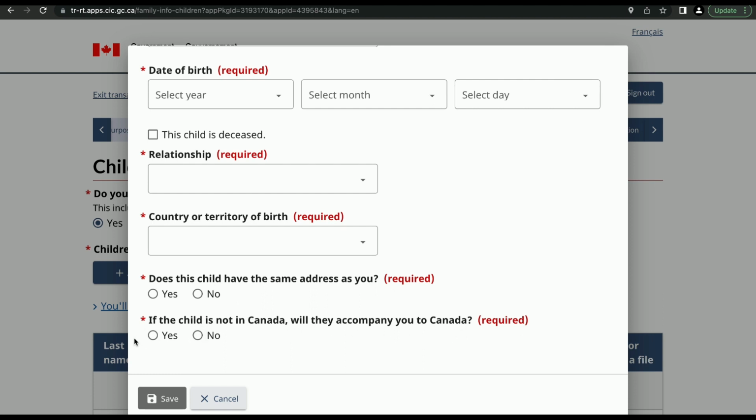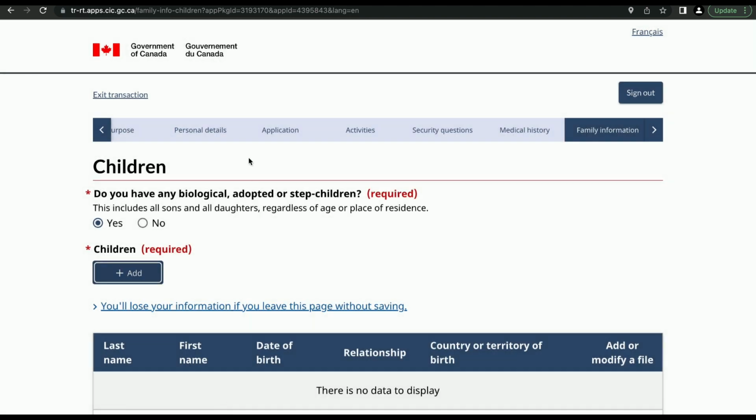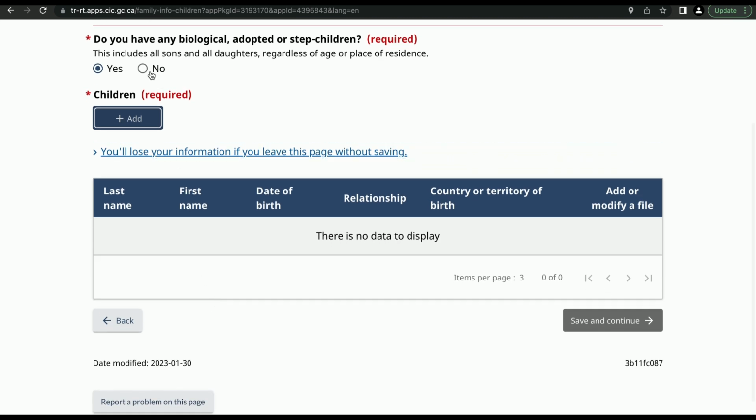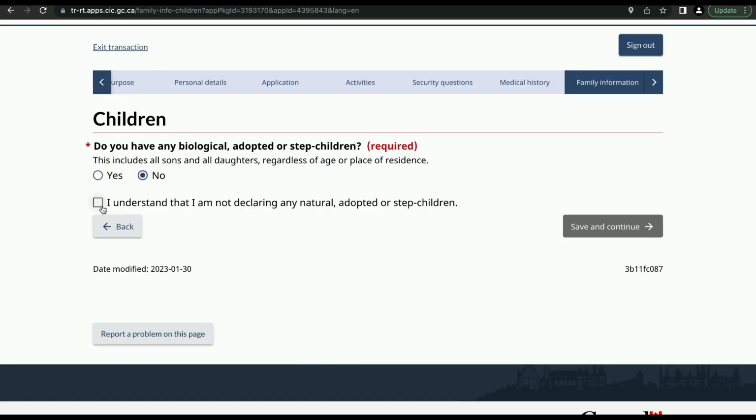So over here, even if you are someone who is inviting your parents, you will need to write your name also in the kids section, and it is written if the child is not in Canada, will they accompany you to Canada. So if it's already in Canada, they are not going to accompany, so you'll put a no over here. So this is done. Right now I'm putting no, and yeah, you understand.